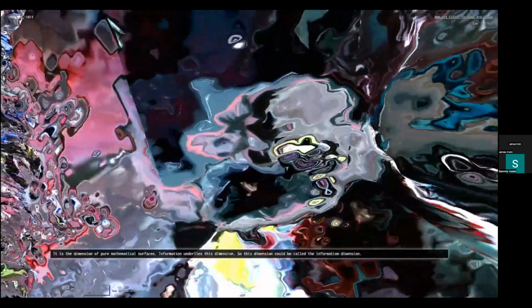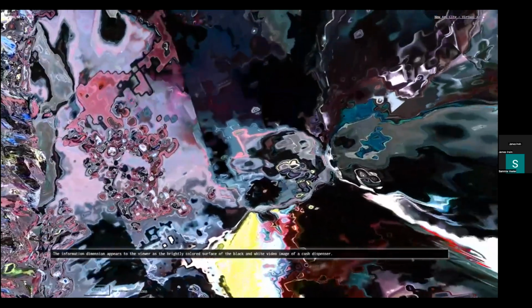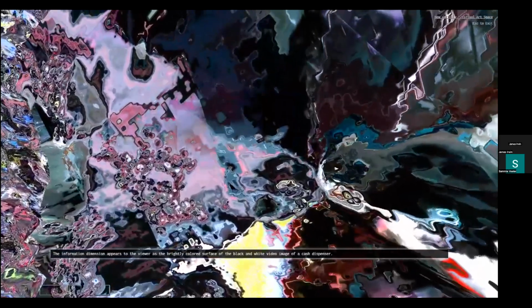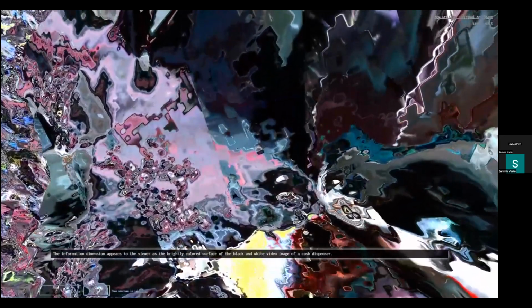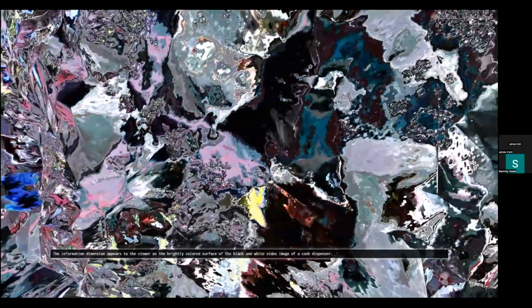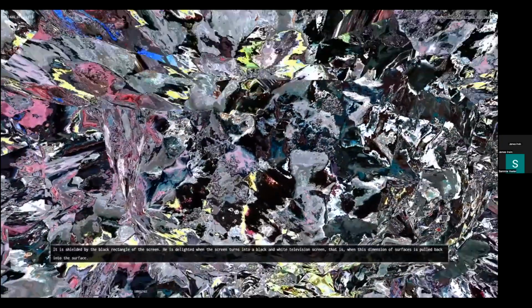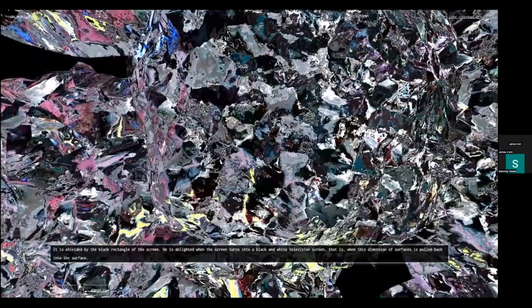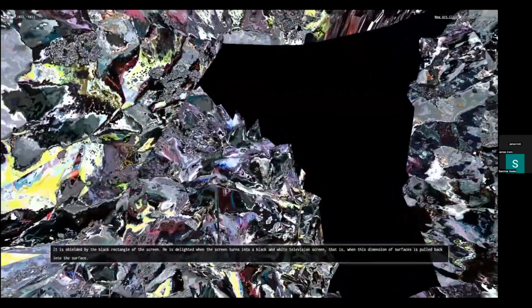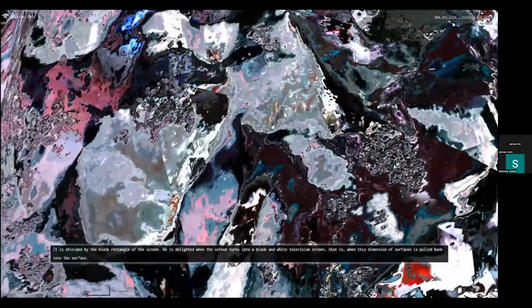Yeah, I just love everything clipping through everything else. And we're zooming out. Oh, and we're zooming in. Yeah, I love how the shapes are all kind of breathing.